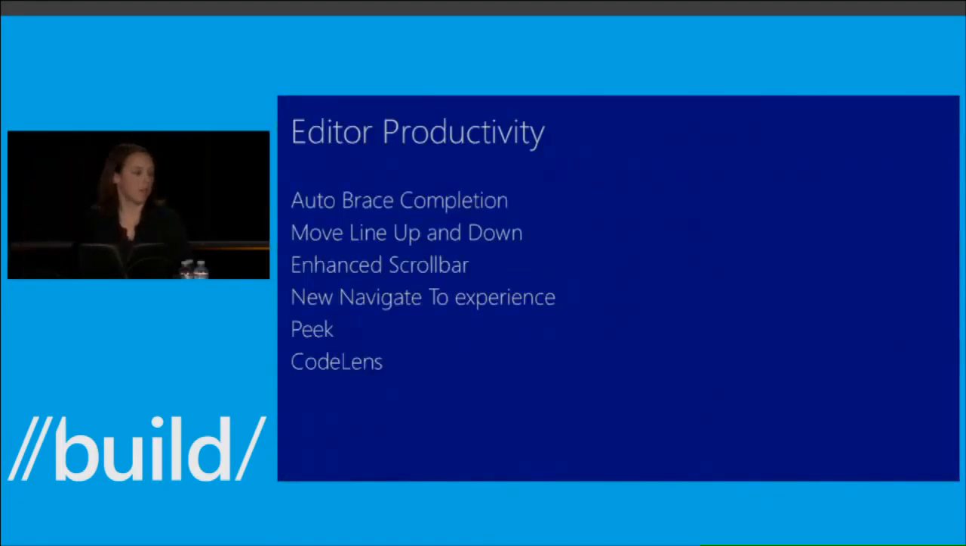So just to recap real quick on the editor productivity section, I showed you auto brace completion, how it will help you write more correct code and faster. I showed you move line up and down, which is going to be really helpful if you're doing some inline refactoring. I then showed you the enhanced scroll bar and how we'll give you a bunch of really rich annotations to help you find your way around your code before you click.